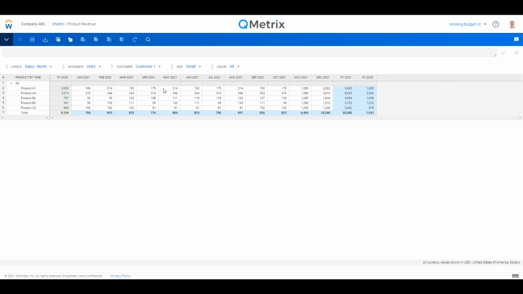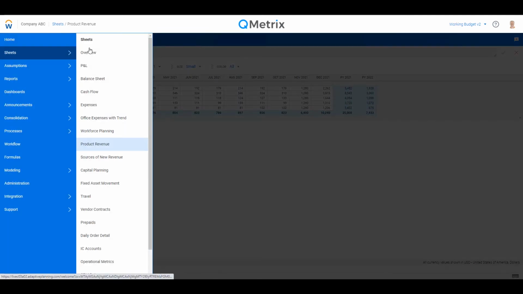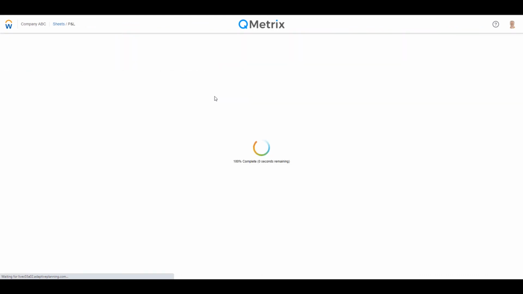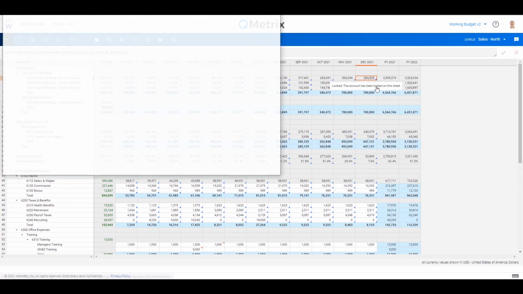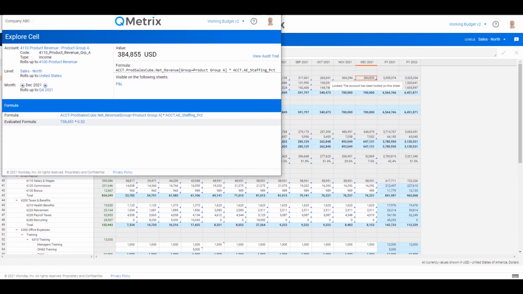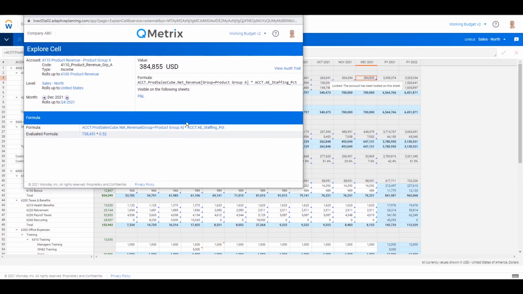Now, to round this out, let's have a look at our P&L sheet to see how these numbers have flown through and connected to our P&L. I'm just going to drill down on one of my product revenue GL account lines. Let's have a look at December. I think I made some pretty big adjustments towards the back end of the year. I hit explore cell and I navigate through to my product revenue sales cube. Let's explore that number.